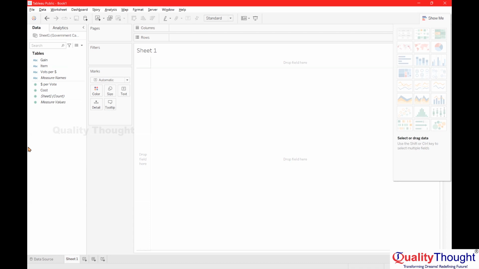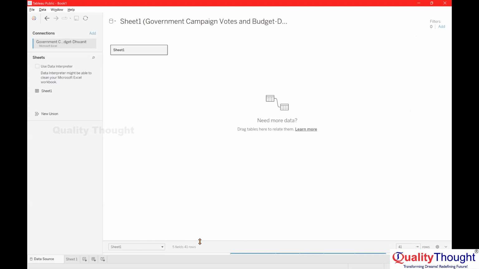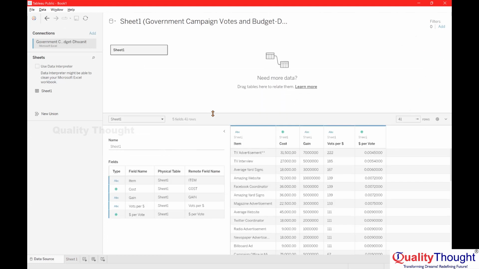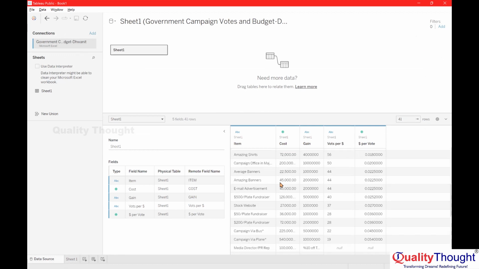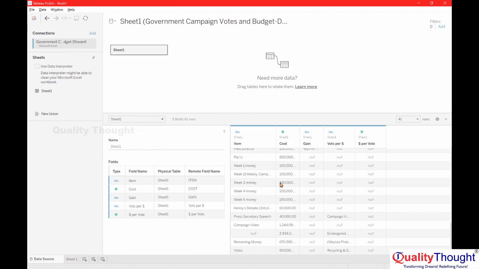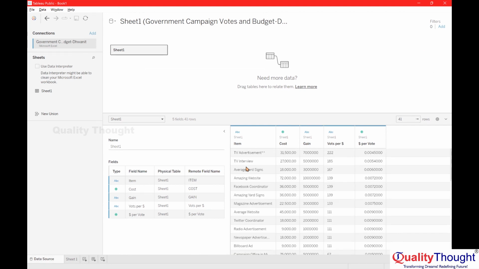Government, this one, right? You are able to see the data. Name of the sheet, level 1. Go to data source, right? Data campaign votes and budget. That is what you have downloaded. Yeah, this is what I have downloaded. So go to data source.